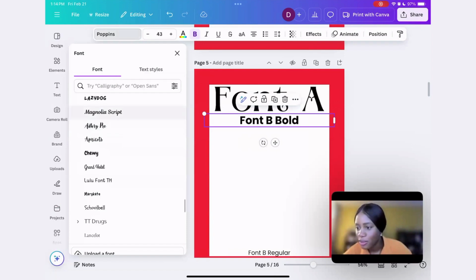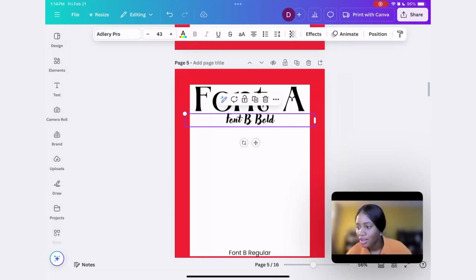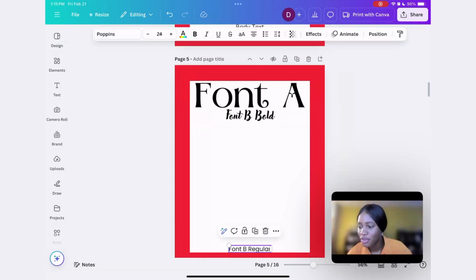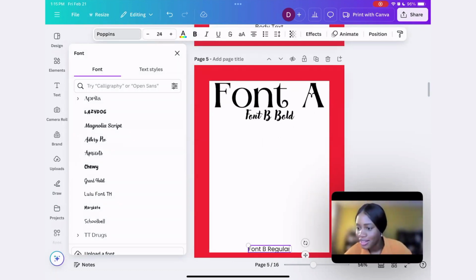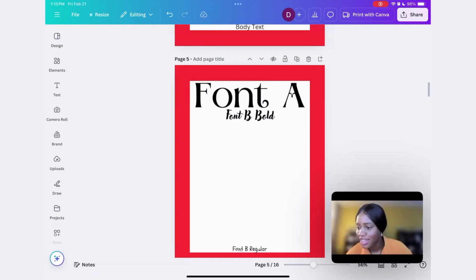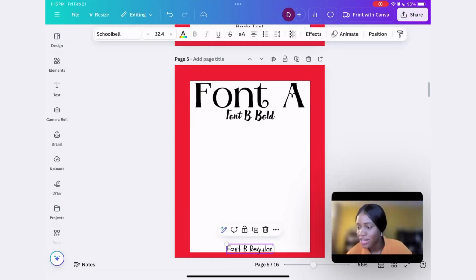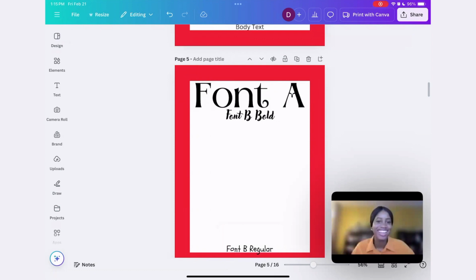Let's find another decorative one. Let's see. I like this Adlib Pro. Okay, and then let's choose another font for, let's say, oh, I like School Bell. It's giving handwriting. You can see how already there's chaos and confusion, no direction. What is going on here?